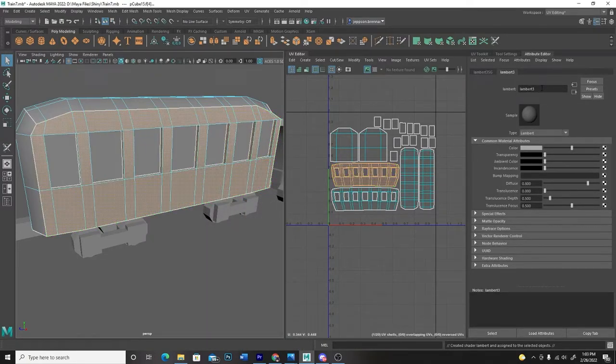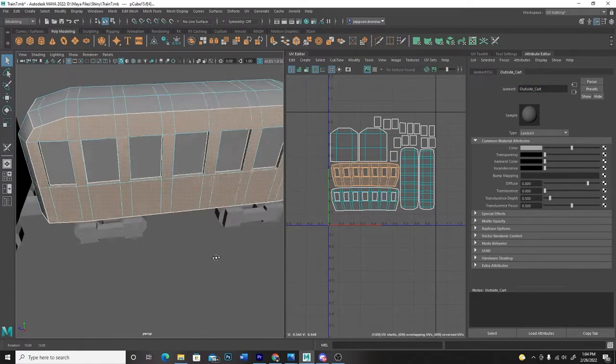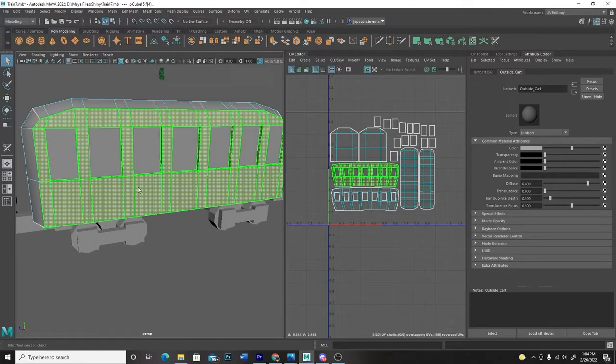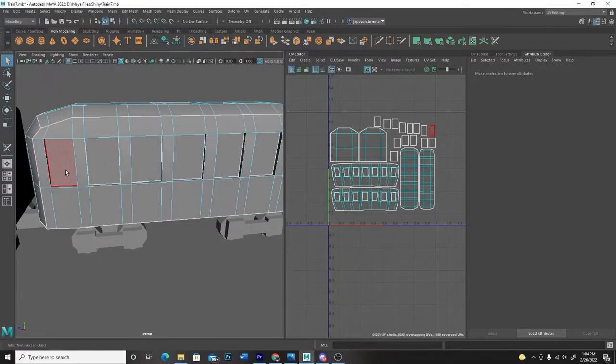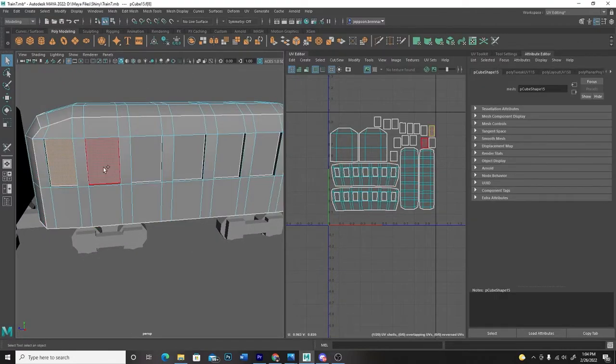I'm going to go ahead and call this, let's just say, outside cart. Okay? And then I'm going to hit enter. So now we have the outside cart material on the side of this train. And then if we wanted to do a different material for the windows, we would click on every single one of them.